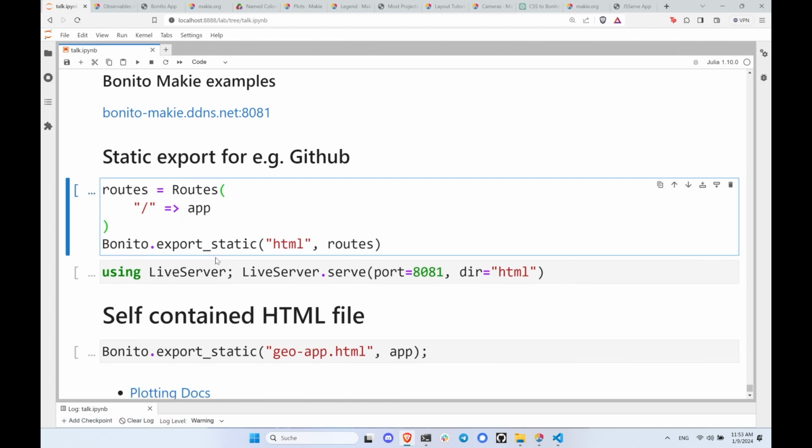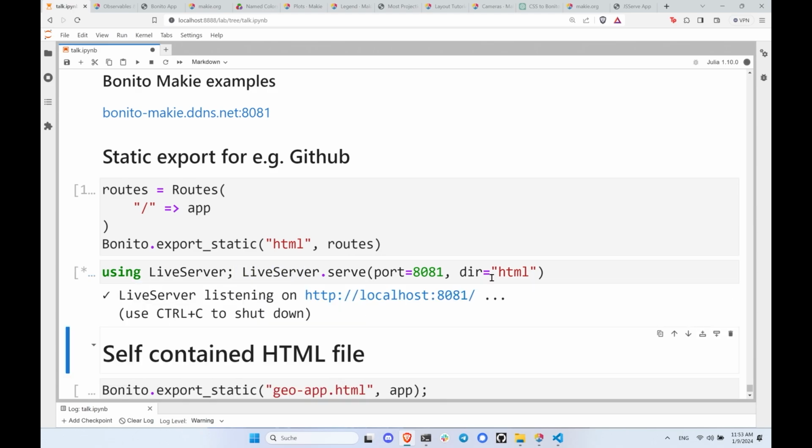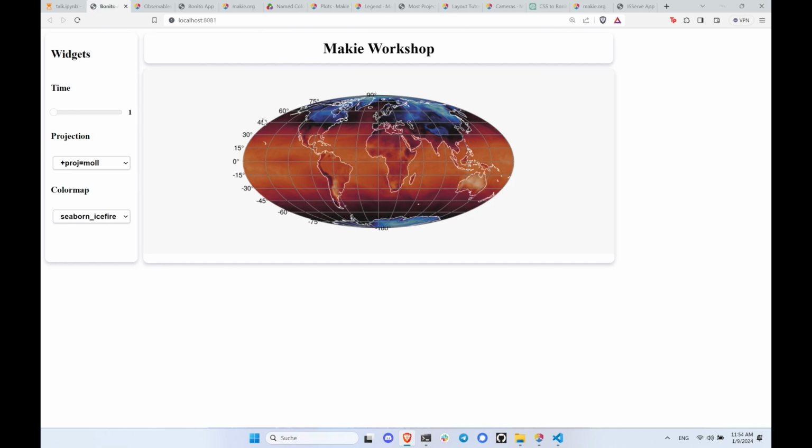So yeah, the next thing you can do is the static export, which I've been using for the Makie website. And that looks like this. You will need this new type to create the routes, because there you don't actually have a server to add the routes to. And then you can export them all into a folder. And then any server that serves HTML files will be able to make a website out of this. So in GitHub, this will be just in the pages folder that you use. With Live Server, you can just give a folder and it will host it as a website. So I'm using Live Server here to serve this, and you see you have the app here as a static export.